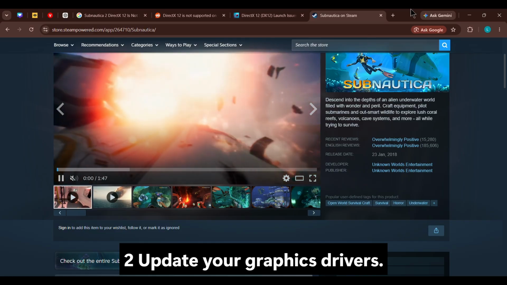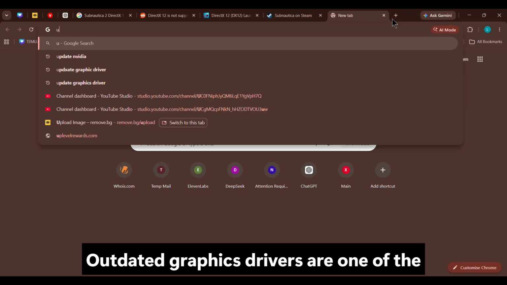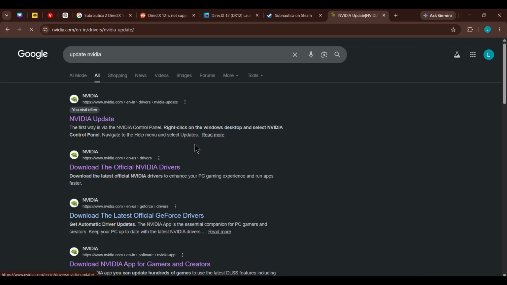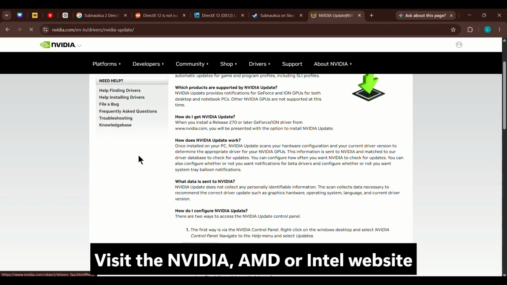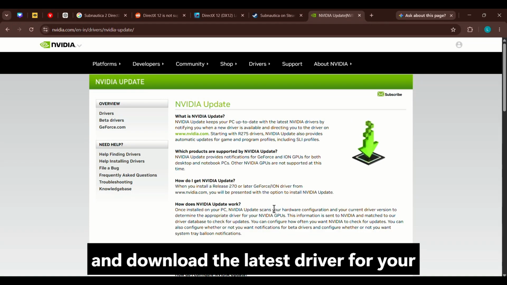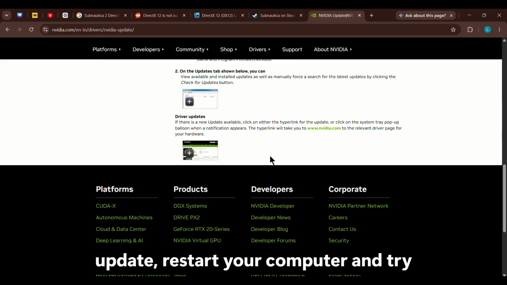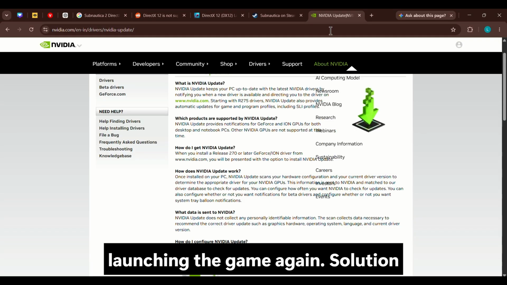Solution 2. Update your graphics drivers. Outdated graphics drivers are one of the most common causes of DirectX errors. Visit the NVIDIA, AMD, or Intel website and download the latest driver for your graphics card. After installing the update, restart your computer and try launching the game again.